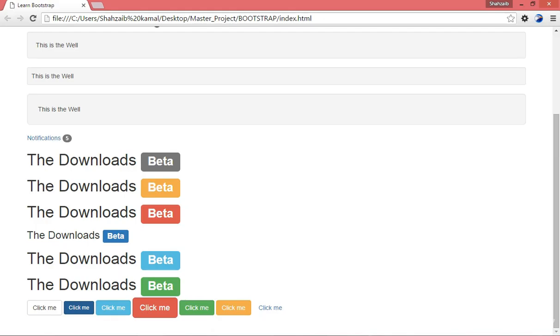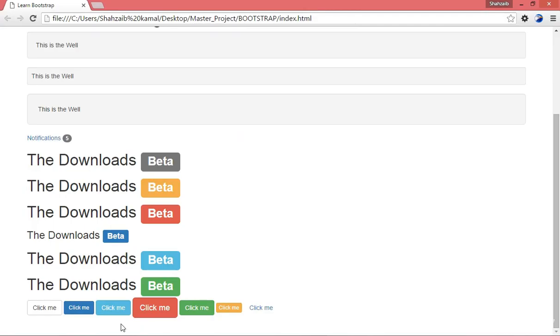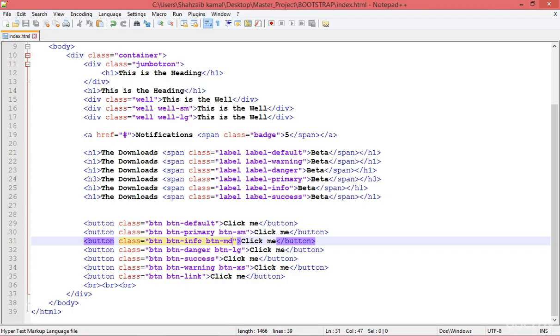So refresh. Now this is the extra small button, but I'm not going to apply the MD because all of them are basically MD. But if you want to apply it, please try that too, the MD. I just applied the MD on the info, this one. So refresh, and I got no change. That means the MD is the default.